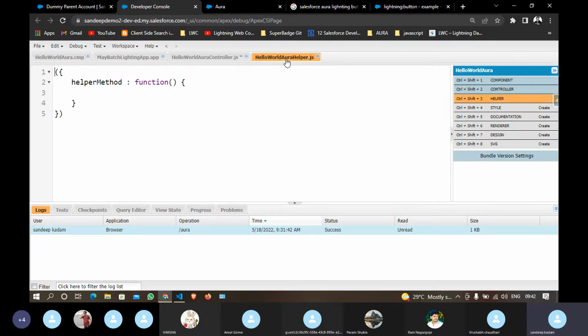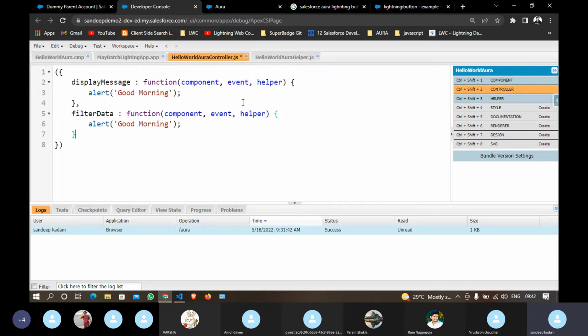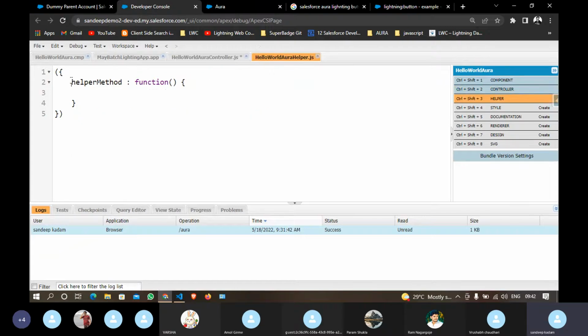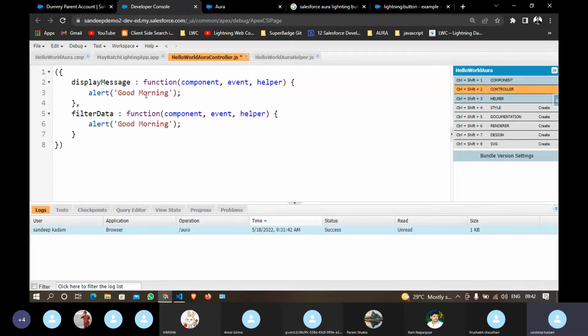Similarly, you can do the same thing in your helper also. But then what is the difference between helper and controller? Inside helper, only common methods should be placed, that should be reusable. It means the same method I have to call from here as well, from this method also. So that time we use helper. This helper keyword is nothing but to call the helper method.